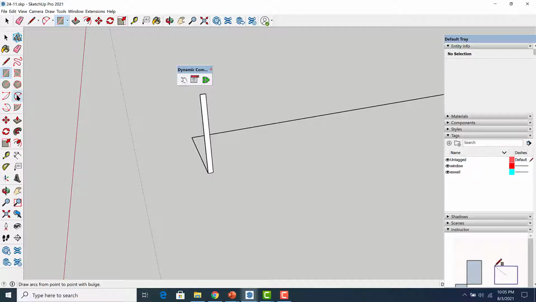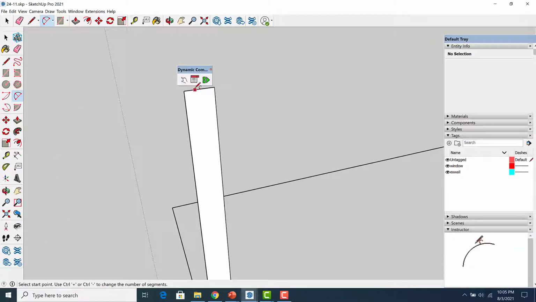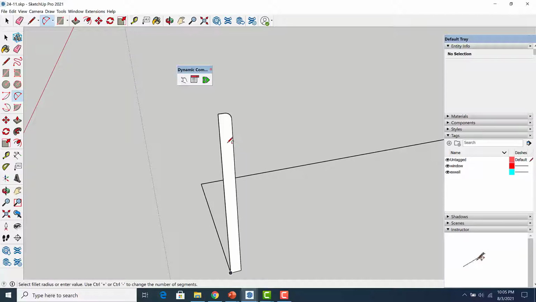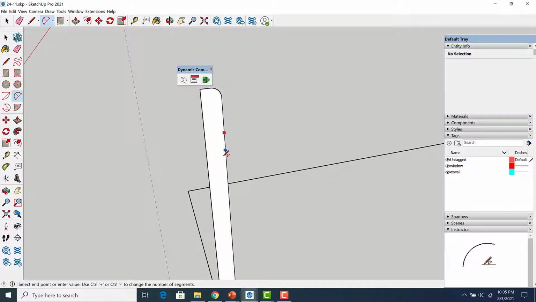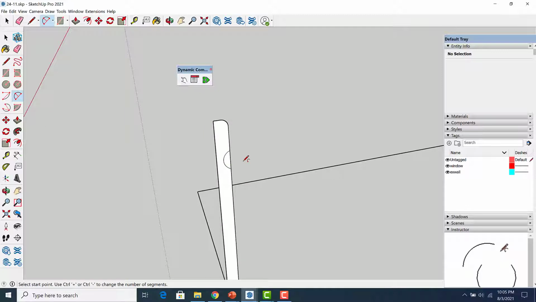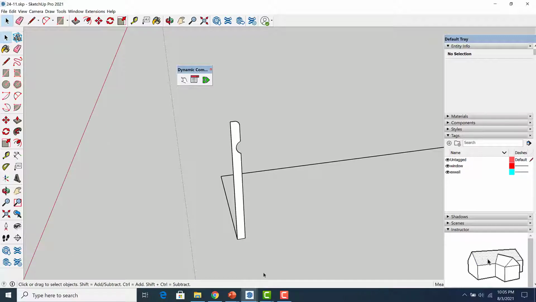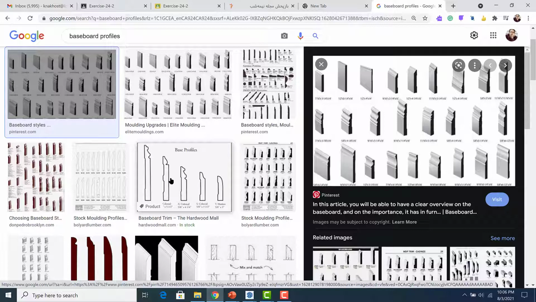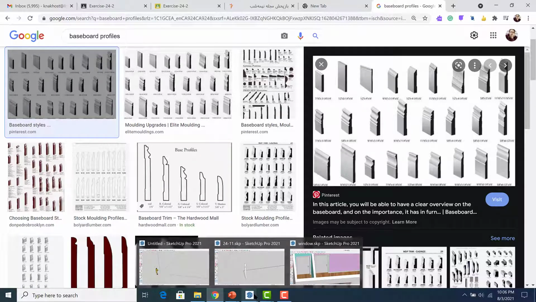Again, as I mentioned, you can do any profile that you like. I can just add a simple arc like that here, or you can add anything like this, any detail that you like. You can copy any profile that you like from here. You can find something like that, trace it in AutoCAD and import it to SketchUp, or you might even find something in the SketchUp warehouse.